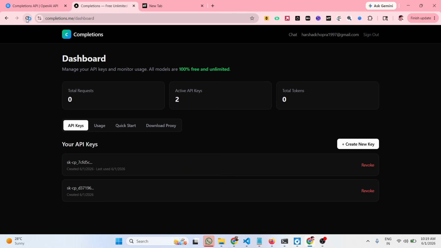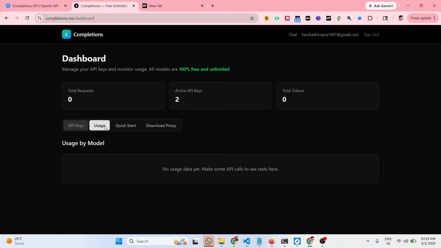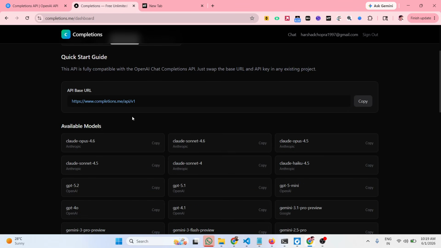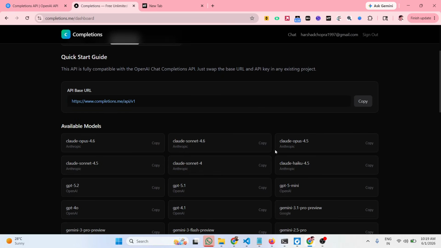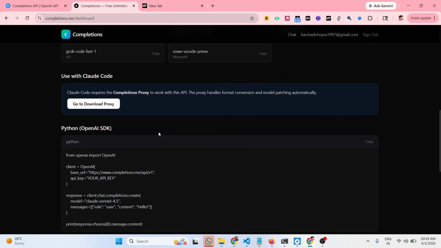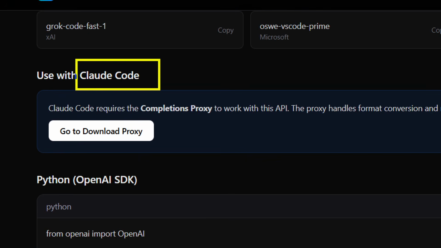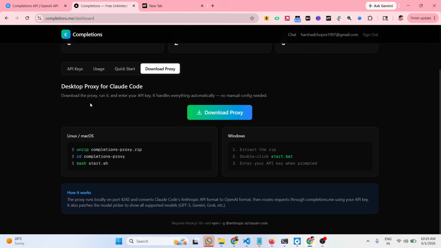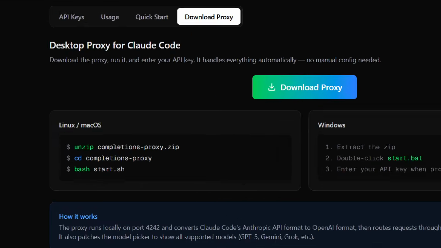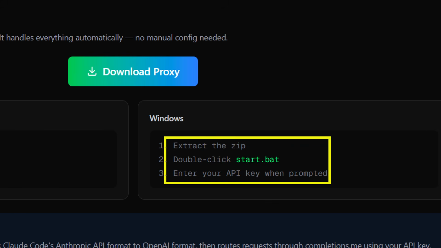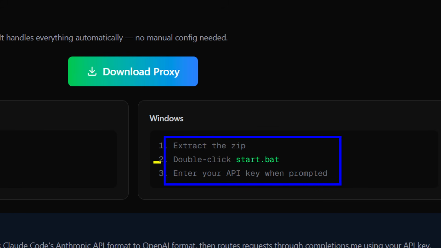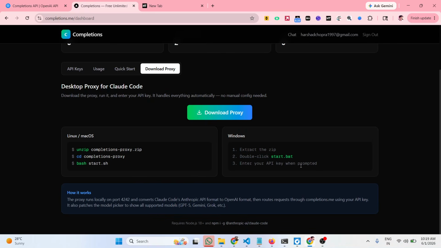Definitely check this out. Quick start basically is given. You will see this is the API base URL, and then we have all these models right here. If you are working with Claude Code and you want to use this API, you need to download the proxy. The instructions are given. On Windows you simply extract the zip, double click start, and enter your API key when prompted.